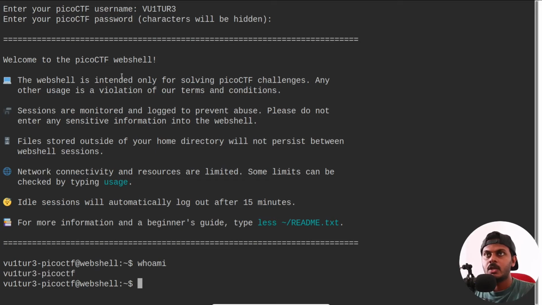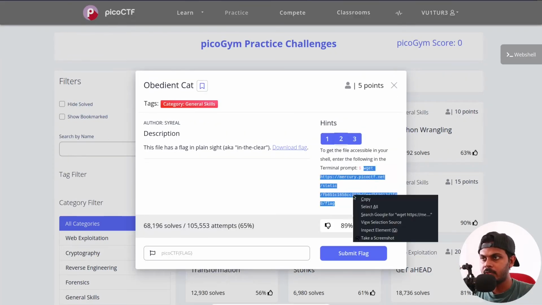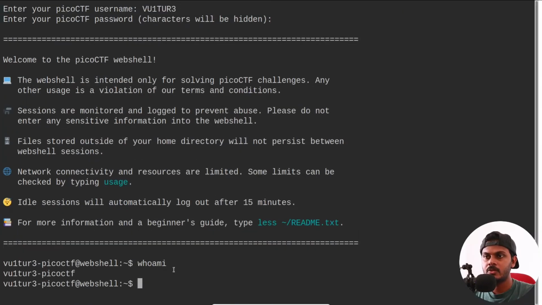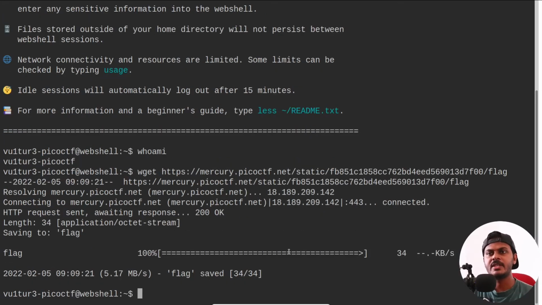Alright, now we should go and grab this wget command and paste it onto our terminal here. Hit enter. As you can see, there's a lot of information coming up. If you read roughly, it's connecting to mercury.picoctf.net, and it's connected. The HTTP request is successful, and it's basically downloading and saving the file to a file called flag.